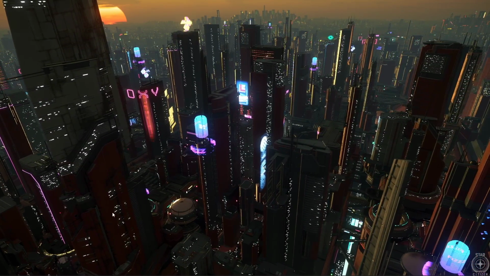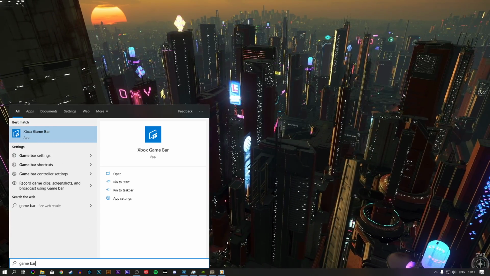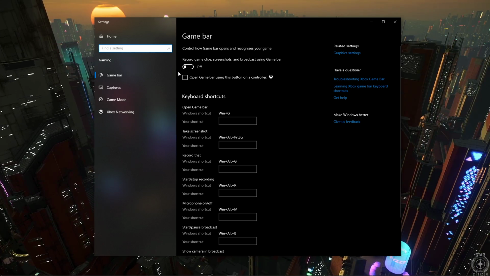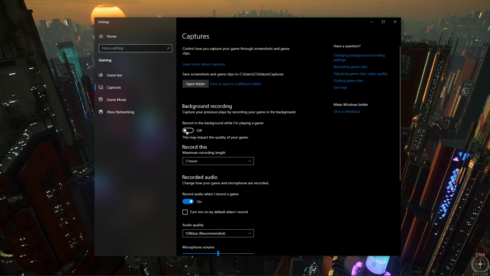When this is done, search for Game Bar to open up the Game Bar system settings. Here, make sure that this setting is set to off, and in the capture section, turn the background recording setting to off.